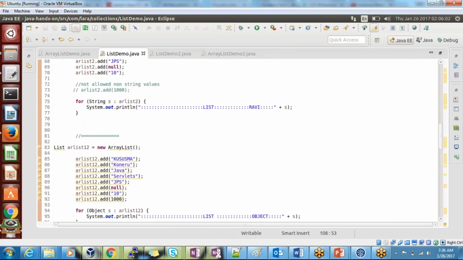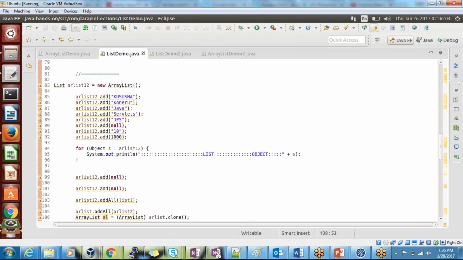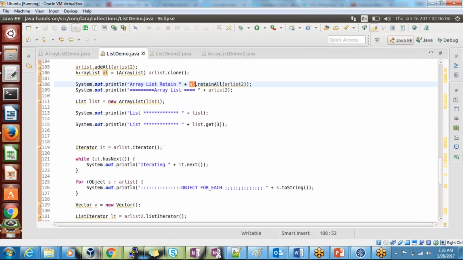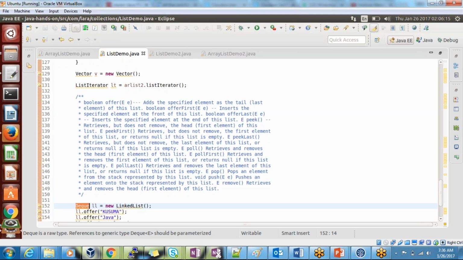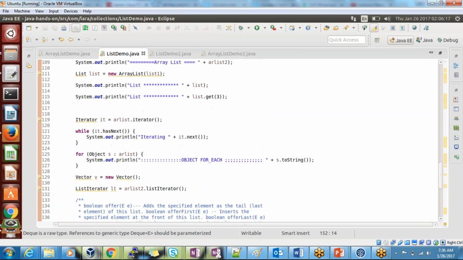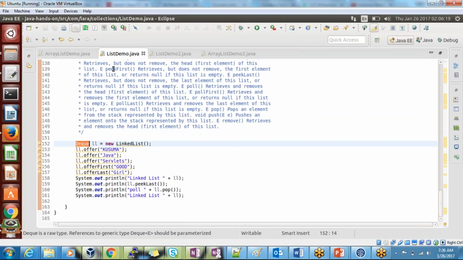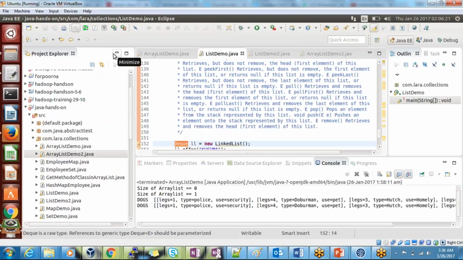Let's see, is there any linked list here we created? Yeah, linked list. You can create it by using a deque. You can also use an array list. Okay, using an array list also you can create a linked list. Or else, if you want me to create, let me create.